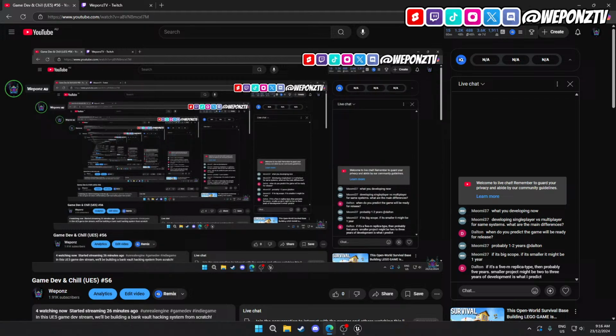And Dalton says if it's a 5M replica type, then probably 5 years. A smaller project might be 2 or 3 years of development, is what I predict. If we get more people on the team, it could potentially go a lot quicker.